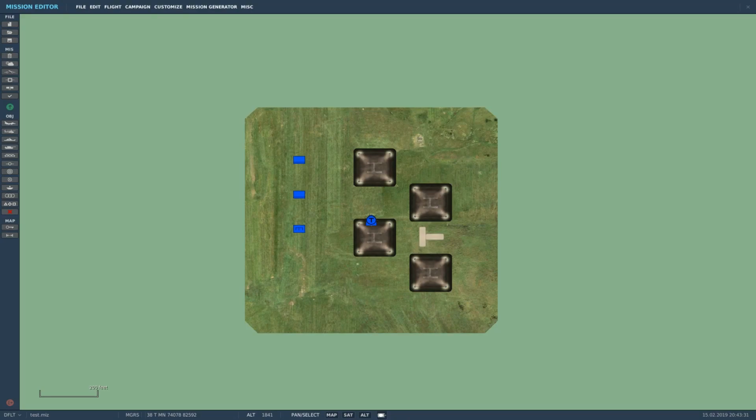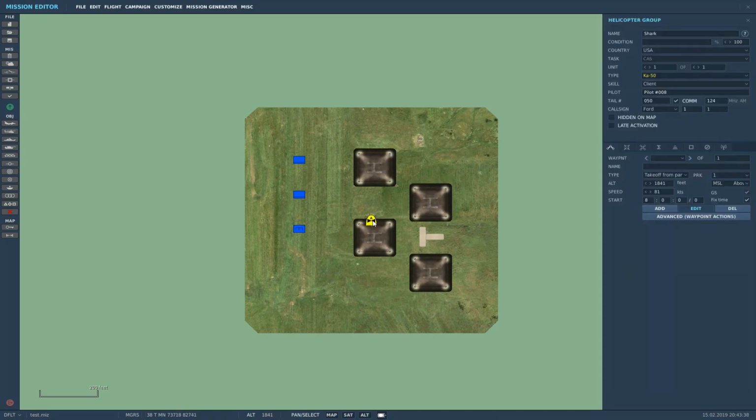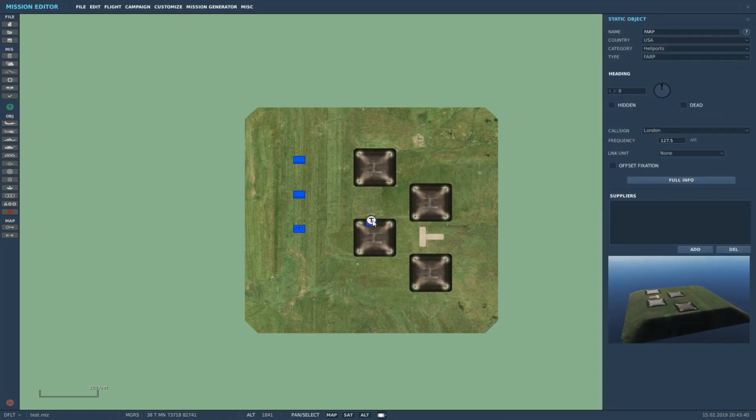So here I have a basic blue FARP set up to be used by blue side aircraft. I have a Ka-50 here. Most importantly, of course, you need the actual FARP, and it's a static object. You find it under your country, in this case USA, category Heliports, and then the type FARP. You can have either a FARP or just a single helipad. I'm going to use the full FARP for this one. The single helipad works the same way.